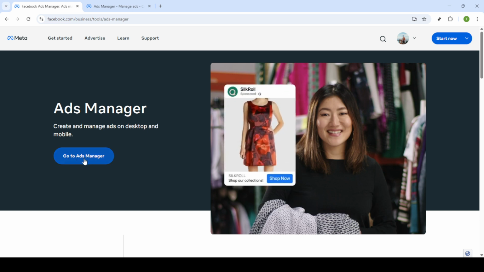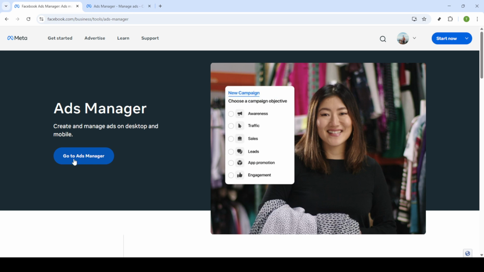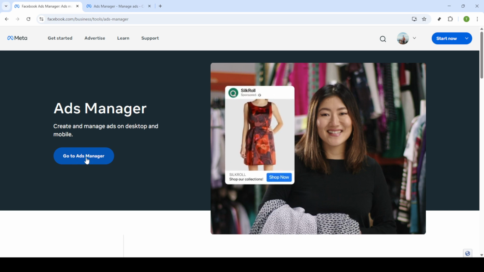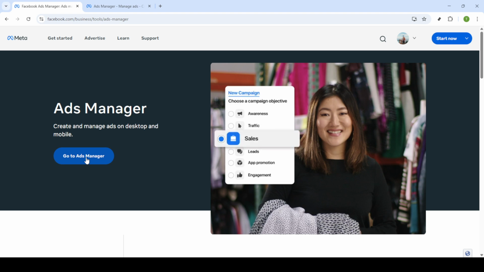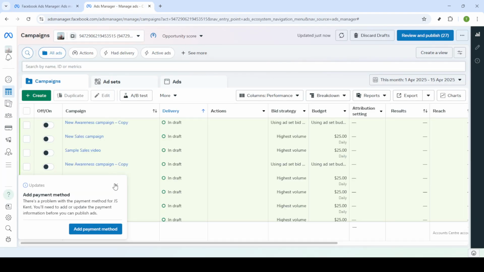Once you arrive at the Facebook Ads Manager page, you'll notice an option that says Go to Ads Manager. Click on this button to advance to the login screen. At this point, you'll need to enter your email and password associated with your Facebook account. Make sure your credentials are correct to avoid any login hassle. Once you've confidently entered your details, go ahead and click on the Login button to gain access to your dashboard.